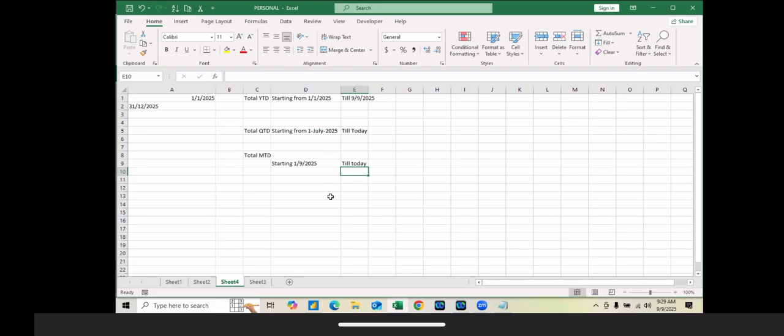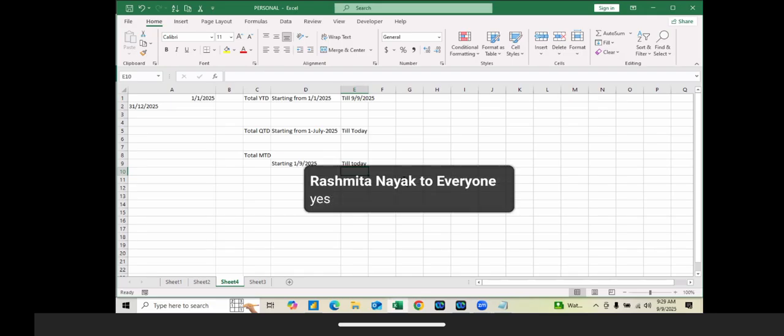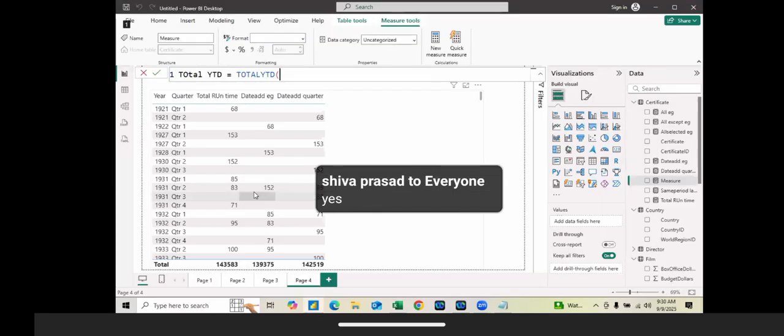Is this understood? Yes or no? Okay. Next function, QTD. The syntax is very simple.